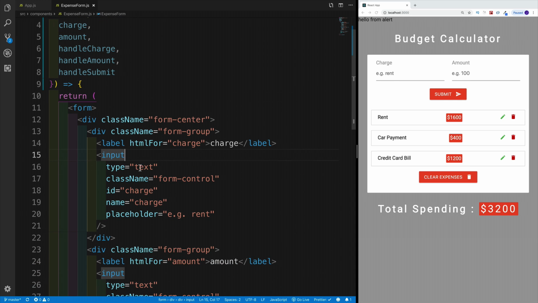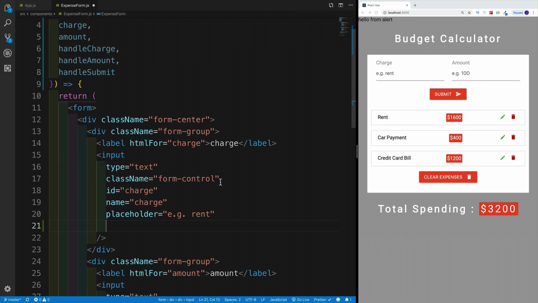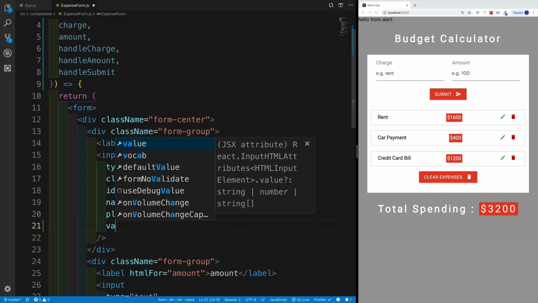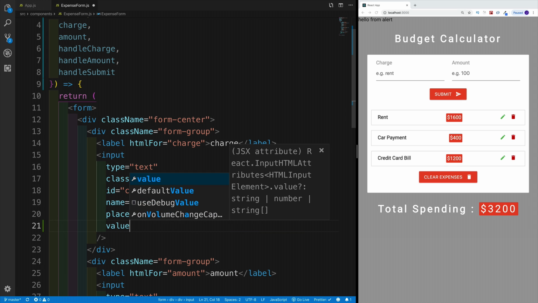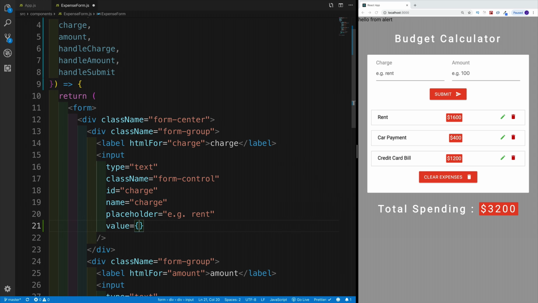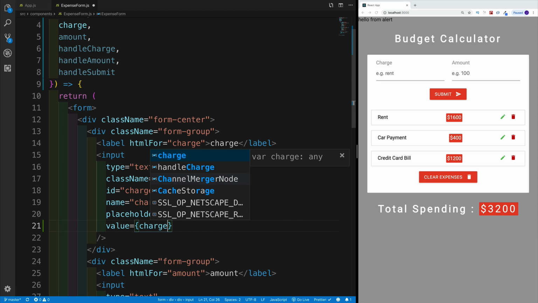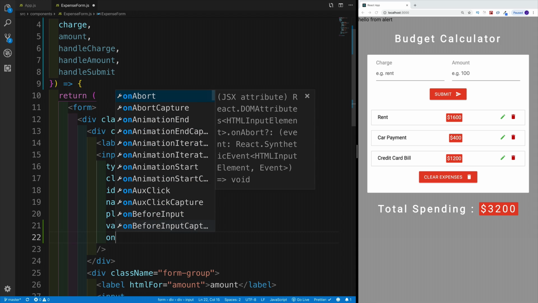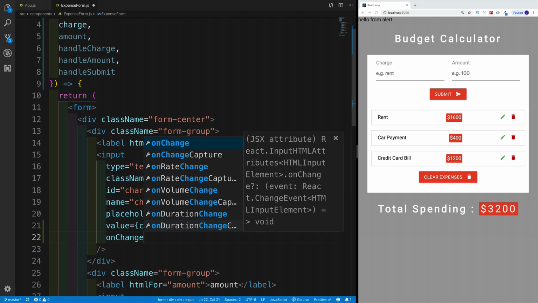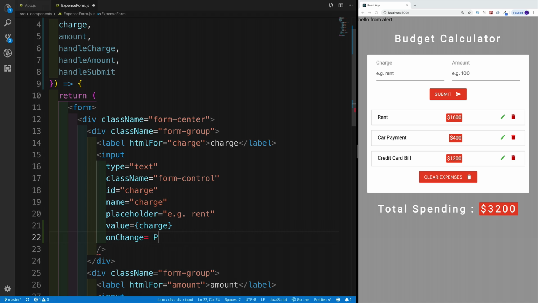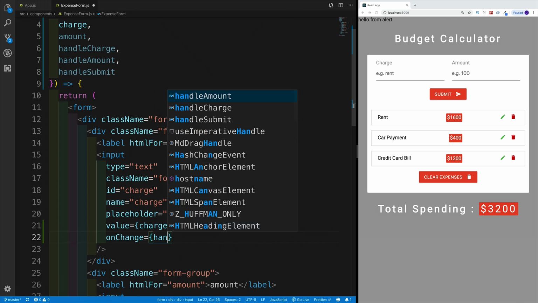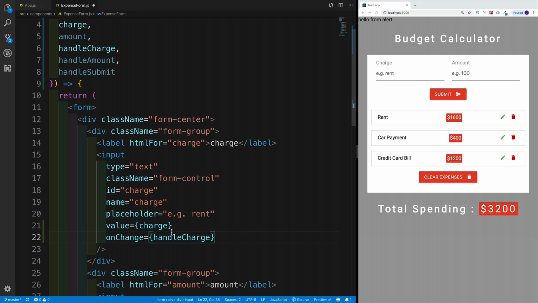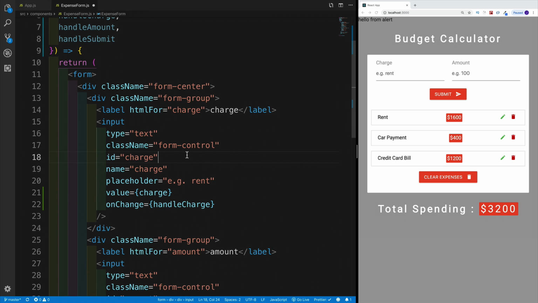our first input that is going to deal with our charge. And this is the case where, first and foremost, we're going to set up a value prop. So let's write the value attribute. And then for the value, we're going to pass the charge that we're getting from the state. Again, this is the state value that's coming from the app. Okay. And also, like I said, we need an onChange handler, where we're going to set it equal to our function. And the function name was handleCharge. Okay. That is as far as the charge is concerned.